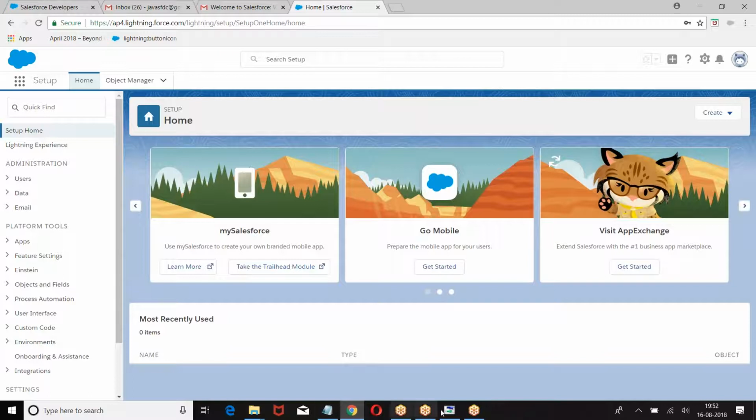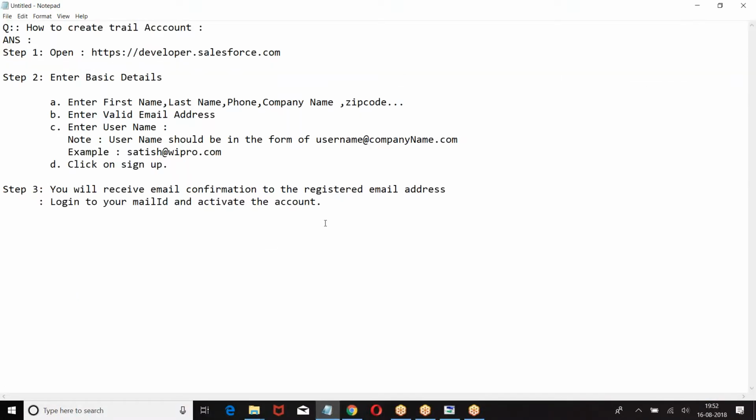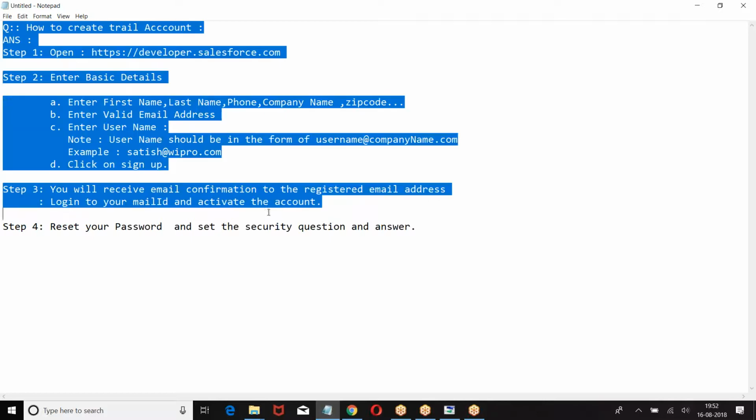So what happened here? Go back. Reset your password, and then set the security question and answer. This is how you have created your trial account.